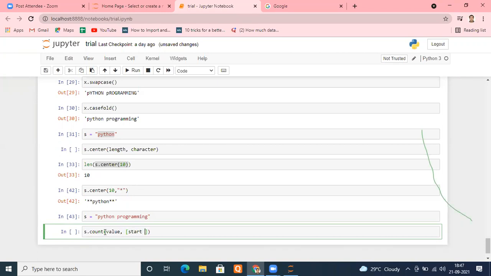Please mute yourself, I request. Start index, comma, end index. As I put in the bracket, you can understand these are optional parameters. You want to put them, otherwise don't put. If you don't put anything, it will consider start index to be 0 and end index to be the last one.